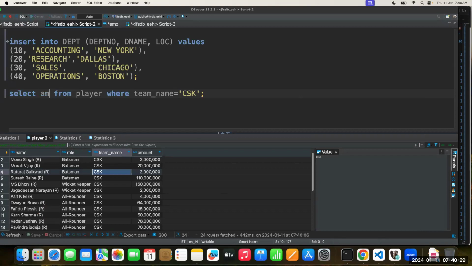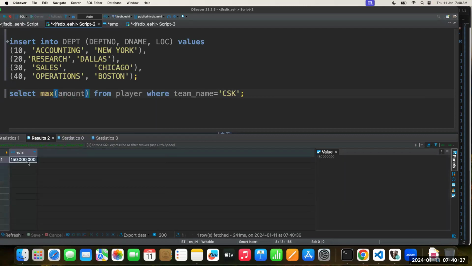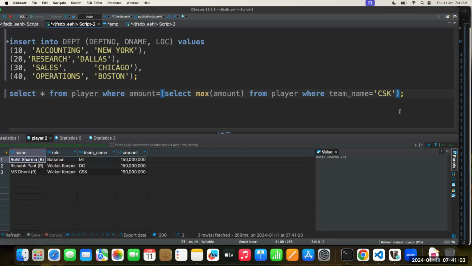Now here we are going to say amount, then max of amount from this player. If you take that, 15 crores is the maximum amount in the CSK. We want to know how many of them are getting the 15 crores. Select star from player where amount equal to, you would be writing an inner query. This is the inner query I'm writing here, and these are the three people who are getting it.